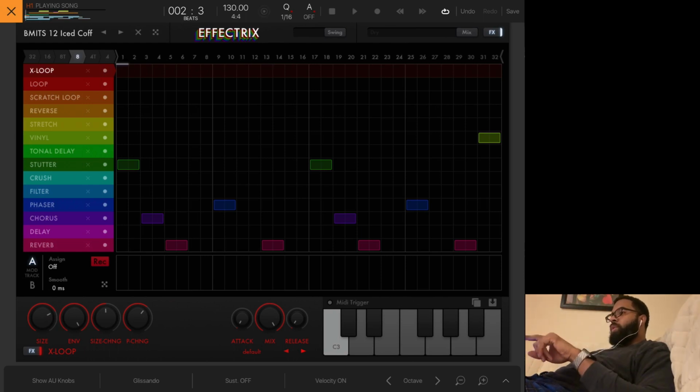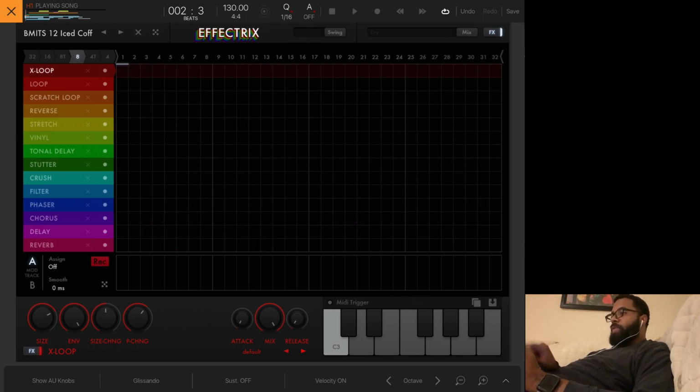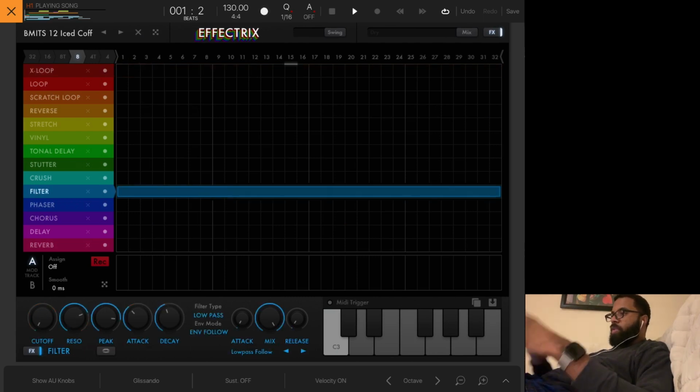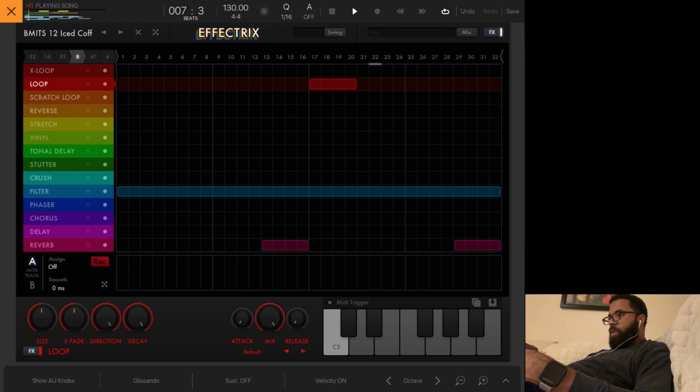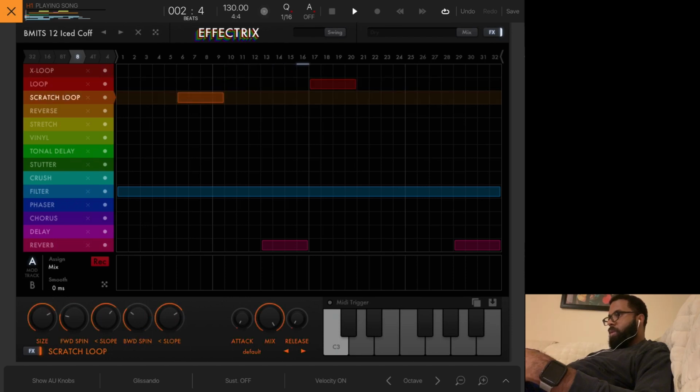What else? Something else you can do in Effectrix is you can just create your own. So let's say you have this grid here. It might help to know a little bit of music theory, beat sequencing. So let's say I'm going to play it through. I want to filter the whole thing. Options at the bottom here. We can change some of the settings for each of the effects. So you can just go crazy.